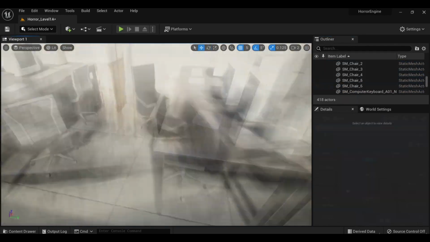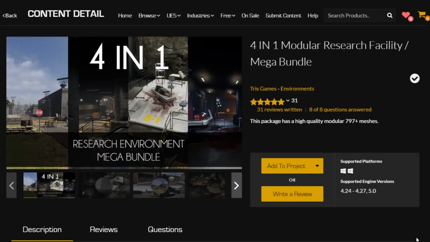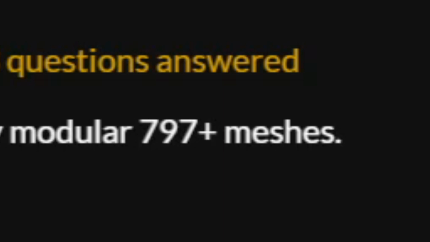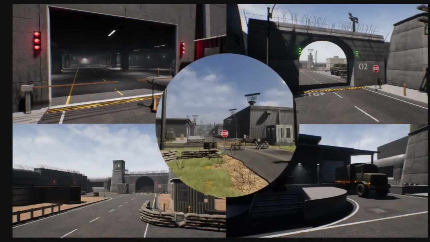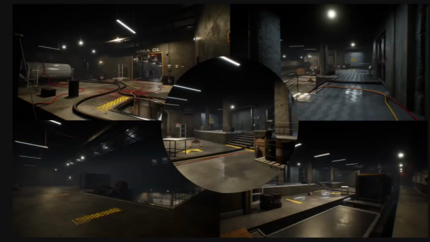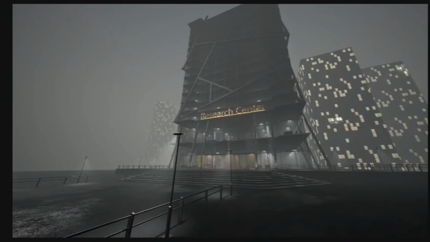As if it were a sign to keep working on this project, this month's free assets included the 4-in-1 modular Research Facility Megabundle with over 797 meshes. Bro, this gets me so amped. I don't think I could have asked for a better or more inspiring selection of assets to expand the facility. Perfectly on theme.